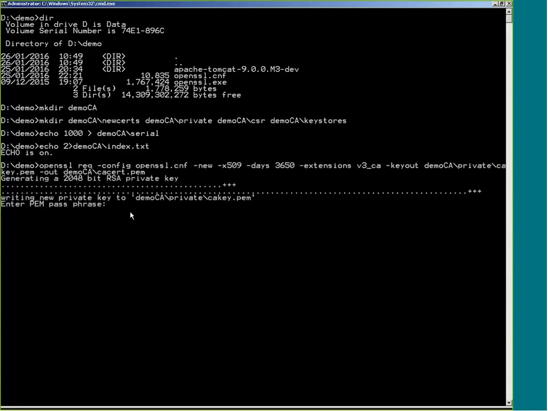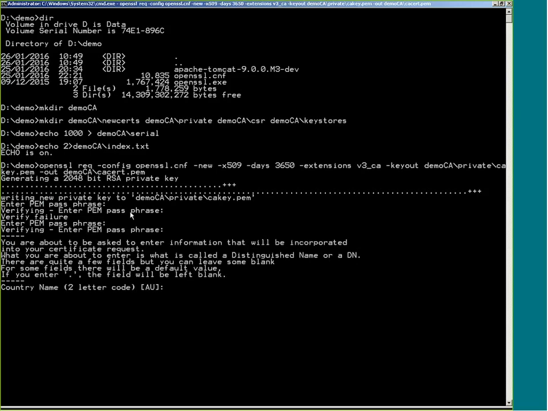And that's as simple as doing that. Right, I need a passphrase. All my passphrases, I'm just going to use "changeit". Obviously, in production, you will want to use something a little bit more secure, but for this demonstration, I just want to use something I can remember.